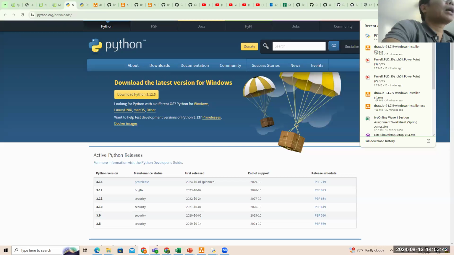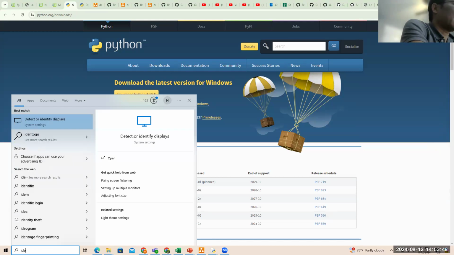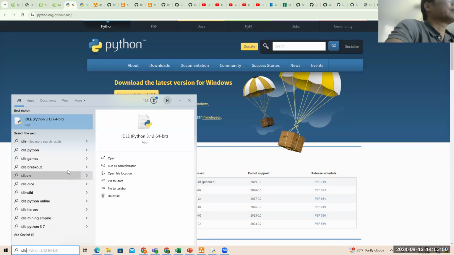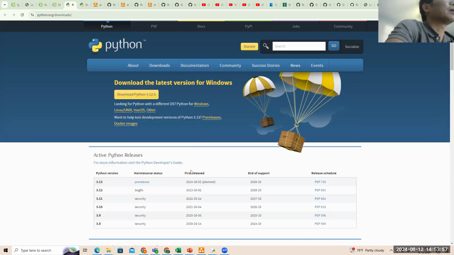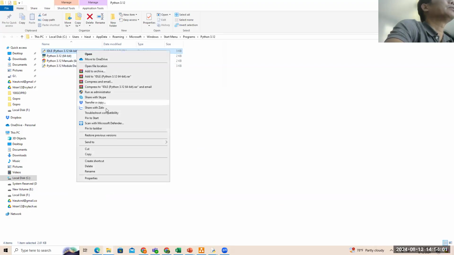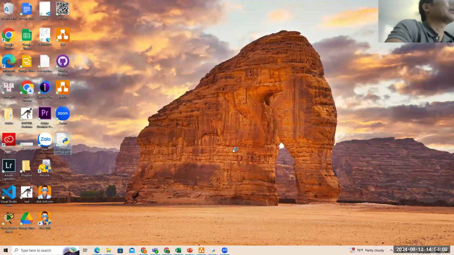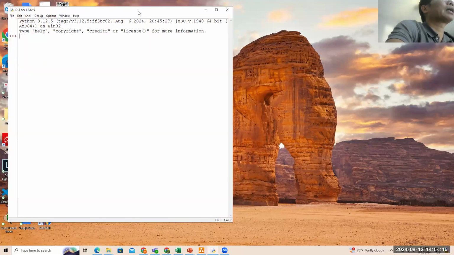So when you're done with the install, you just go to run with the interactive mode here. So it's IDLE here. Use IDLE, and if you want, you can open file location and send it to desktop or shortcut here. So this one, I click on this one. When you open IDLE here, by default it works with the interactive mode.